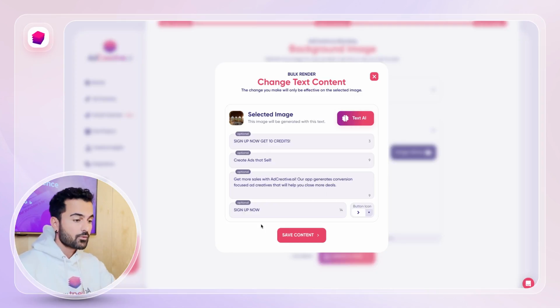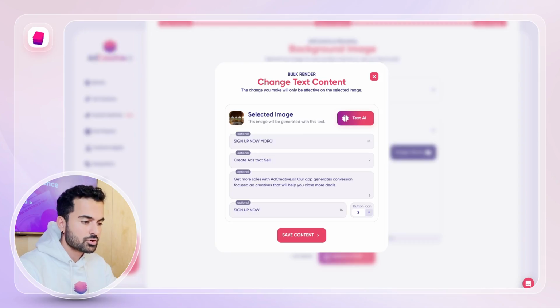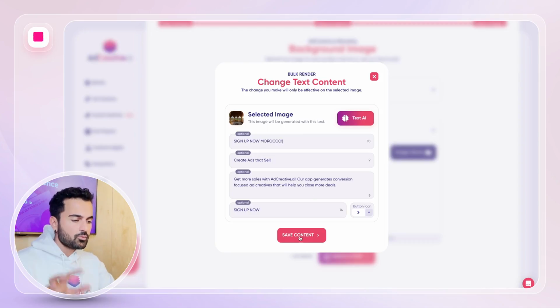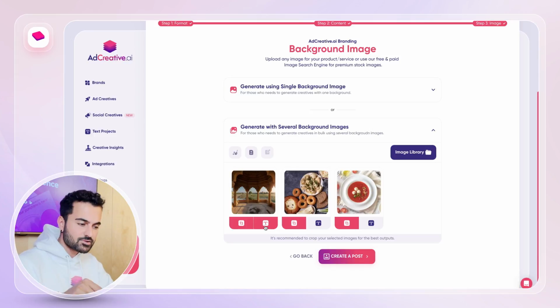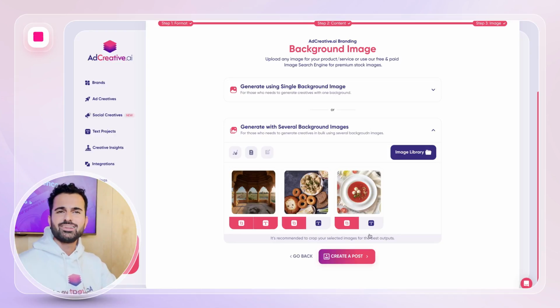So for example, for this one, maybe this is about signing up now. I don't know, the background looks like Morocco. So let's say Morocco, and that is completely doable. As you can see, the platform is putting that in red, telling you that you have played with the text of this one. The next two, I want to leave as they are. I don't want to touch them, no problem at all.